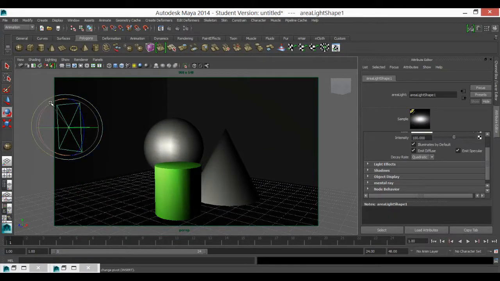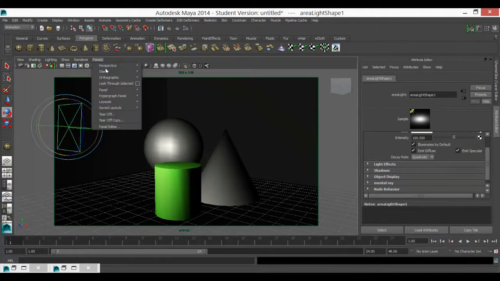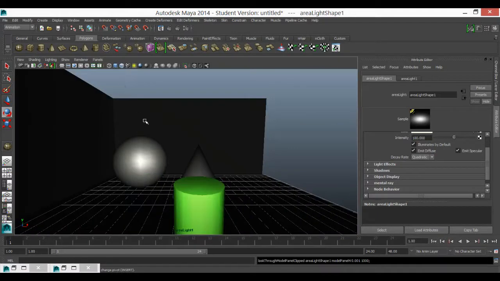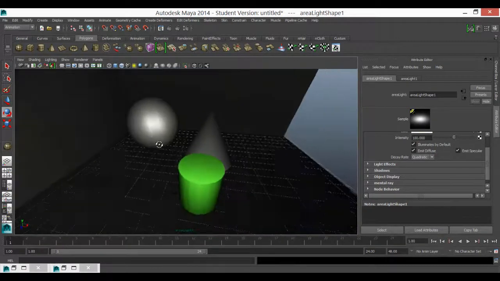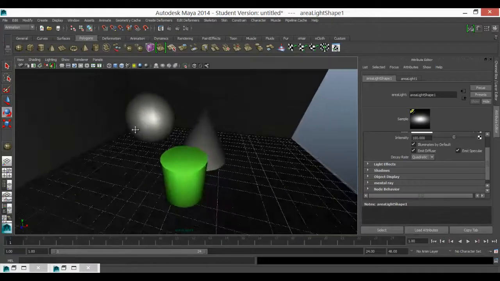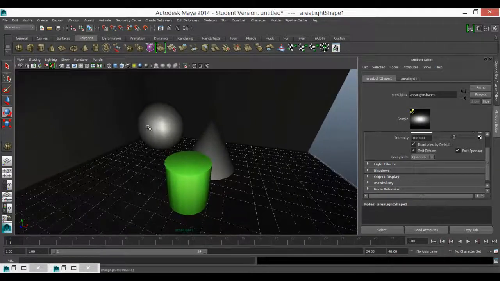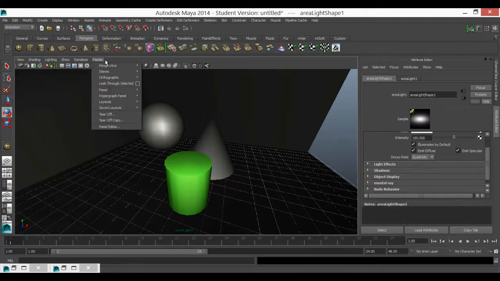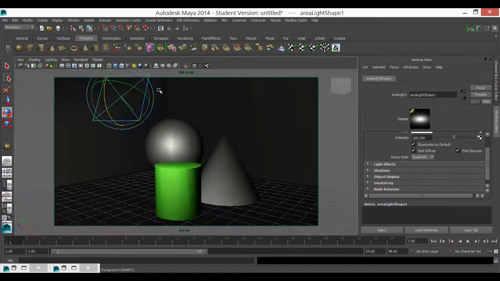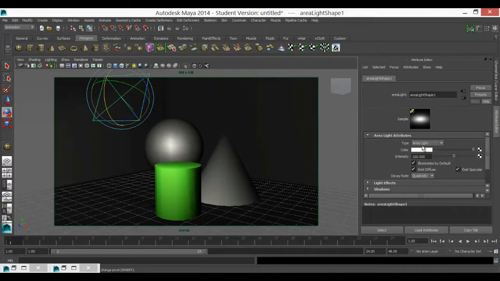I'm just going to rotate that a little bit. Oh, here's a little trick for you. If you've got a light selected, if you go to panels and look through selected, you can actually see through the light itself, and then when you position it using Alt and the left key, you can focus your light a little bit more easily, and that's really useful if you're looking through a spotlight, which we'll have a look at in a minute. So there's an area light.